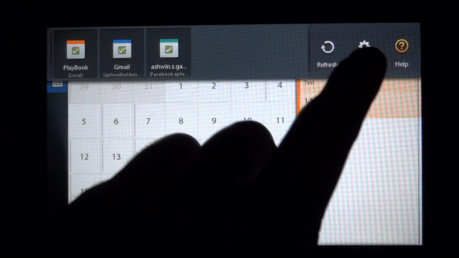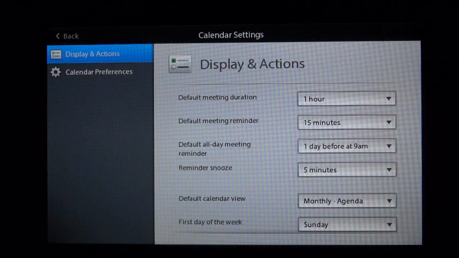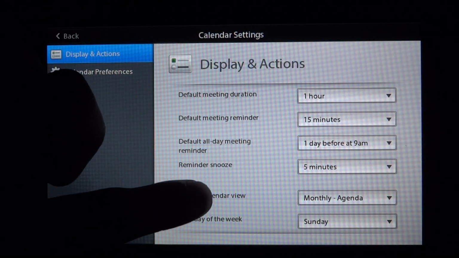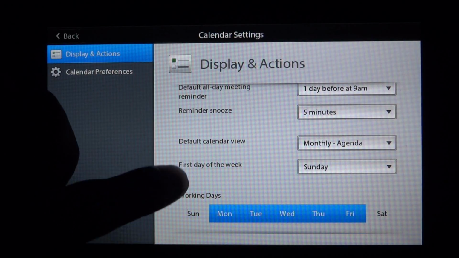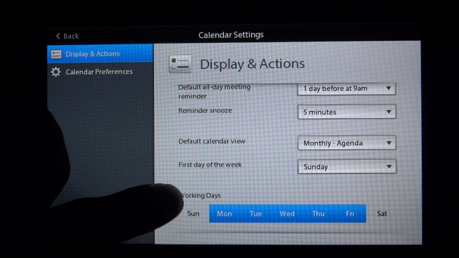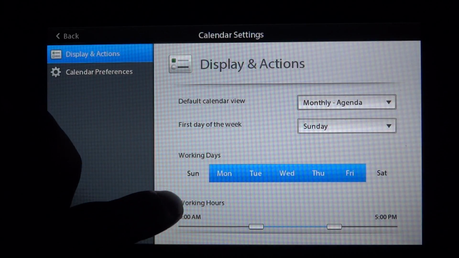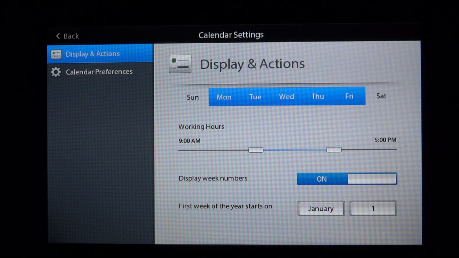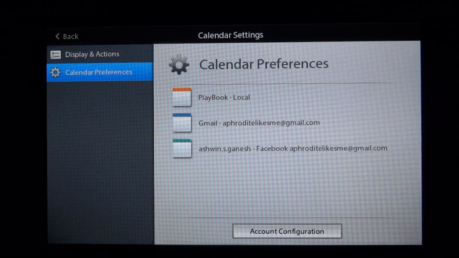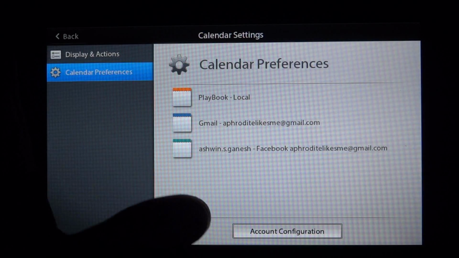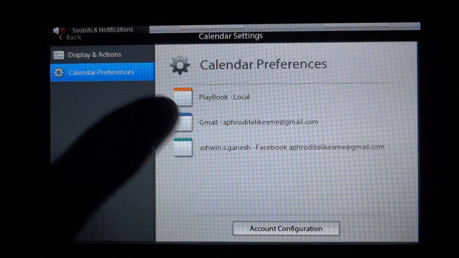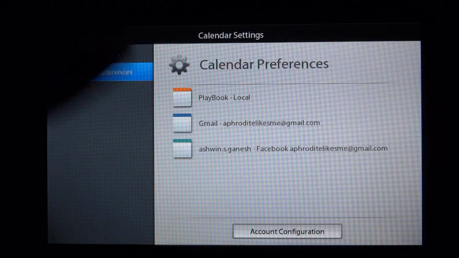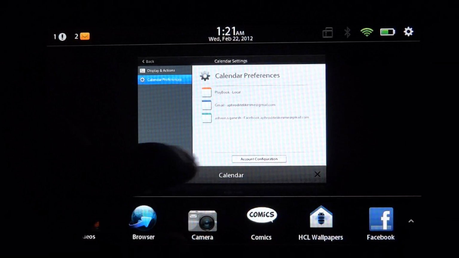And under settings, we've got the default meeting duration, default meeting reminder, all day meeting reminder, reminder snooze, calendar view, first day of the week, which is Sunday or Monday, working hours, week numbers, first week starts, calendar preferences again. And if you go into account configuration, you go back to this window. So that's pretty much it for the calendar settings.